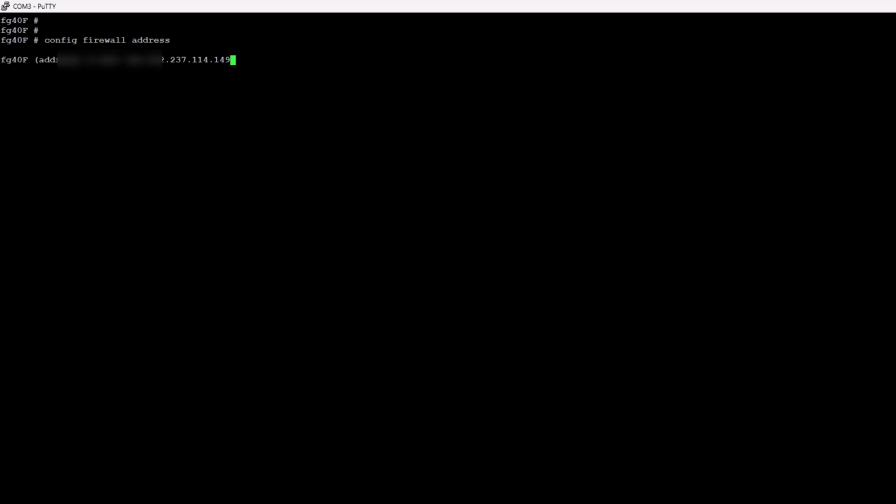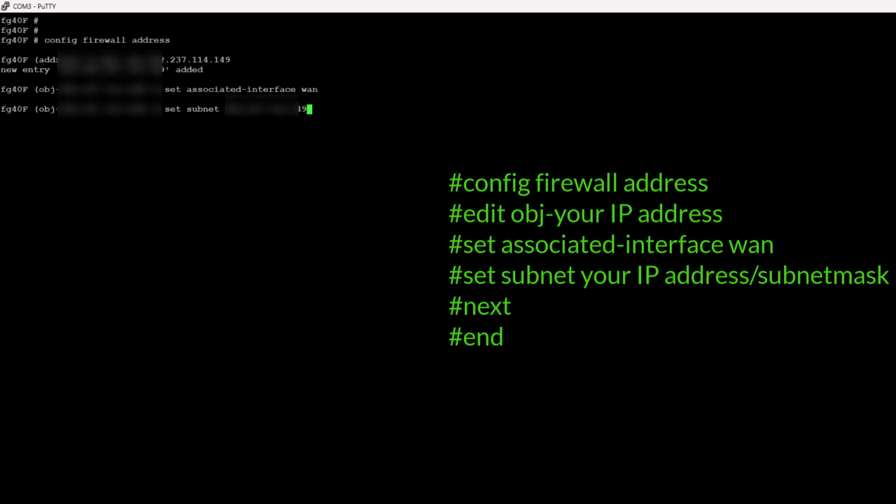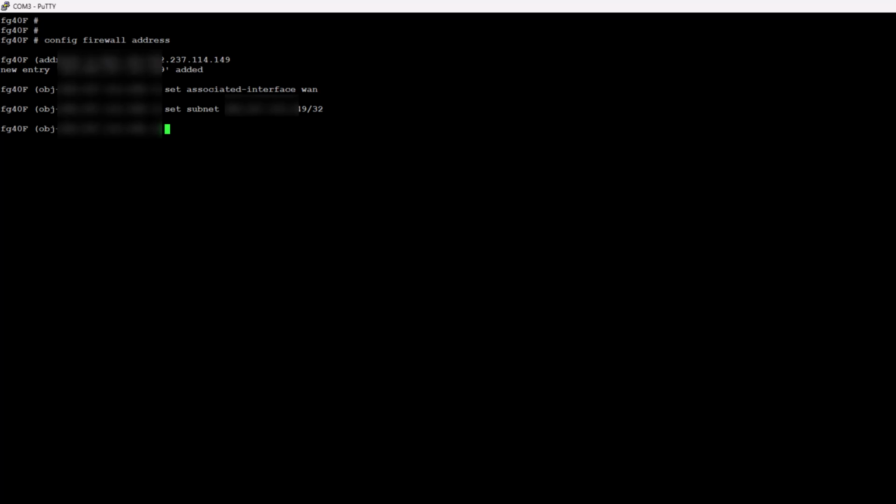Here are some key points about firewall addresses. Types of addresses: you can define different types of addresses such as single IP addresses, IP ranges, subnets, and fully qualified domain names, FQDNs. Usage: these addresses are used in security policies to specify the source and destination of network traffic. For example, you can create a policy that allows traffic from a specific IP range to access certain resources.